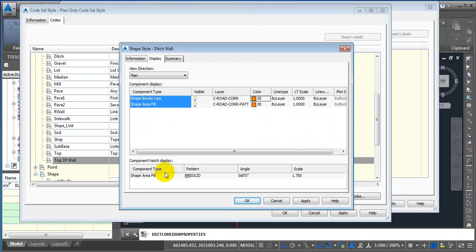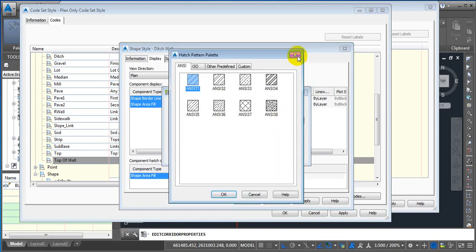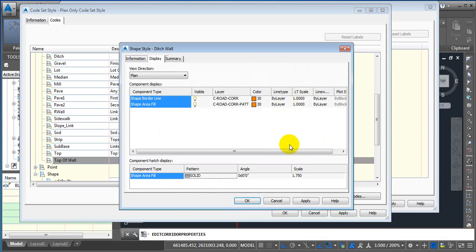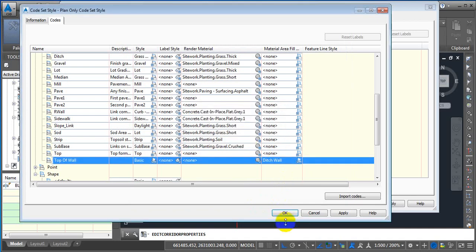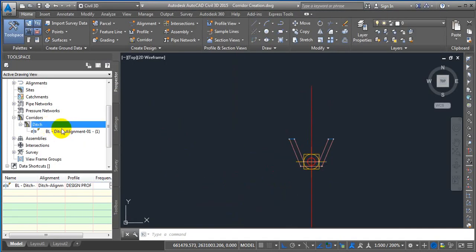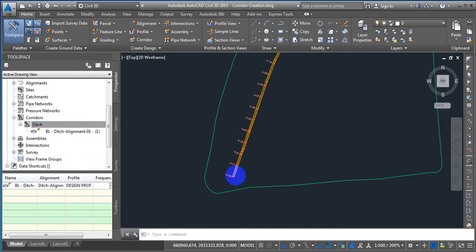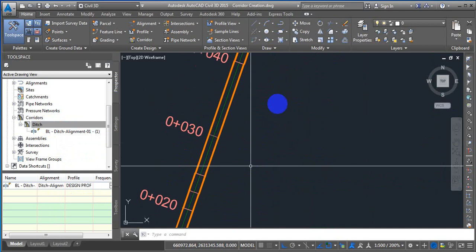Thing to remember is that you can apply any pattern to the top of wall, and this is something that you can do over here. Right now our pattern is solid, but you can press it to select any pattern that you want. We are not going to select any pattern, we are only going to keep it simple. So press OK, OK, OK, and OK. Now go to ditch. So I'm gonna zoom to, and there you go, our ditch is there.